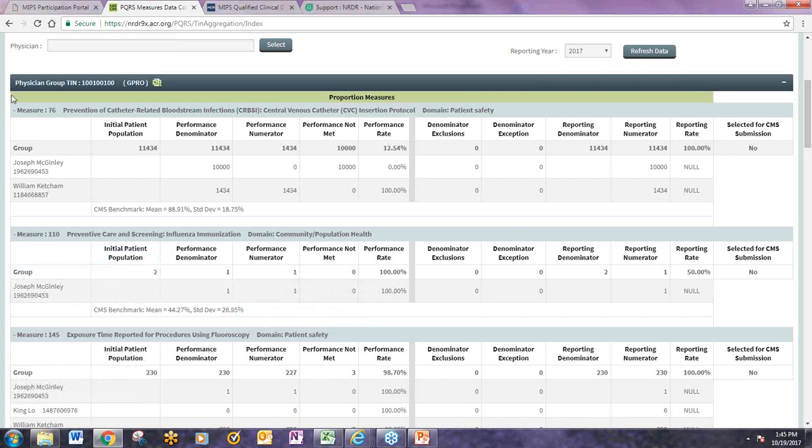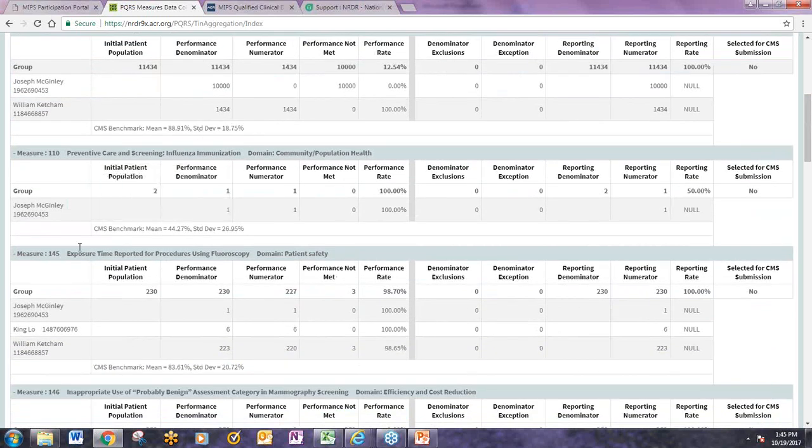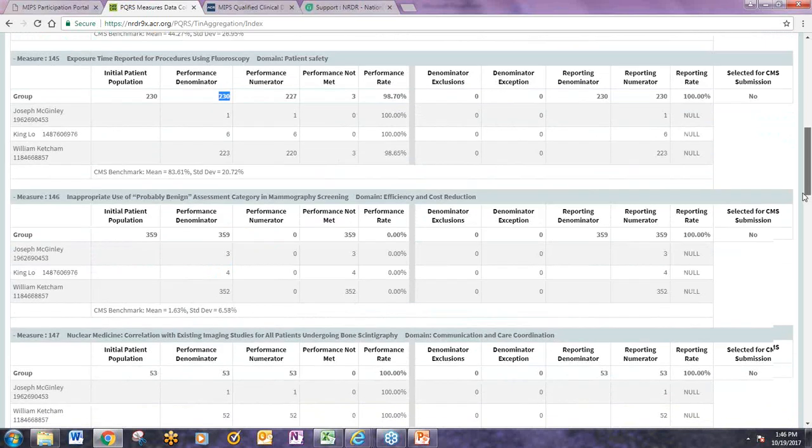And all the MIPS quality measures are indicated by a number. So those will appear first in your section. You can see we have information on the fluoro time measure. My performance rate is 98.7%. Most importantly is the performance rate, but you want to make sure, did your group really only read for 230 exams? You want to make sure you monitor your exam counts and your performance rate. But that's a really good performance rate for that measure.